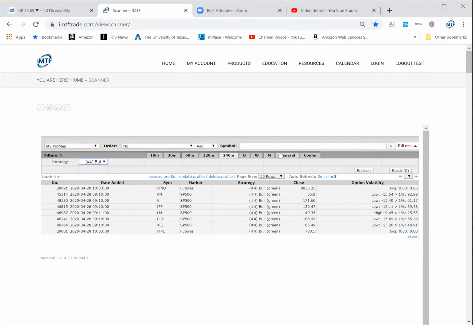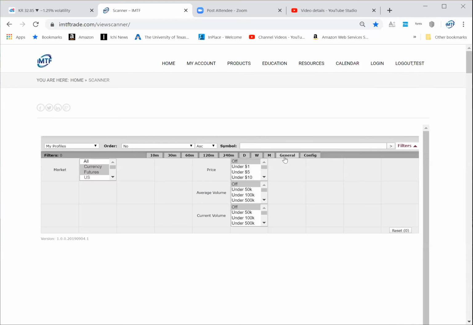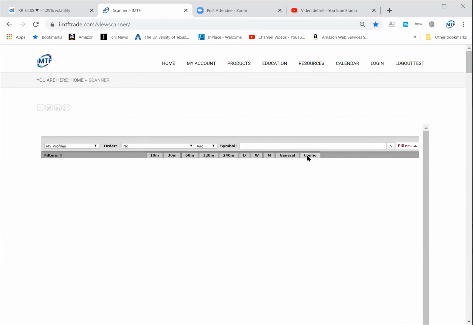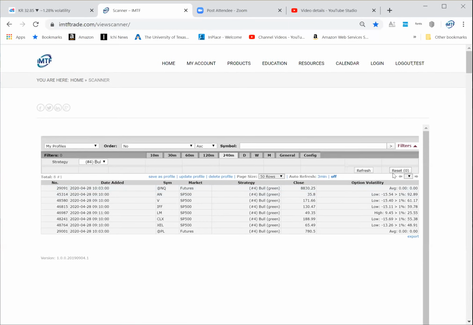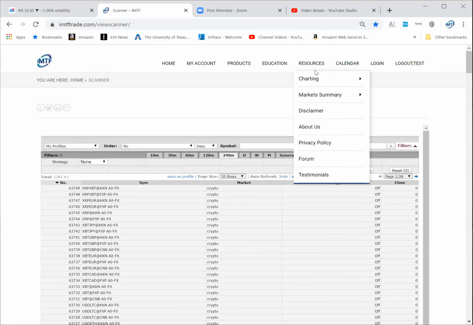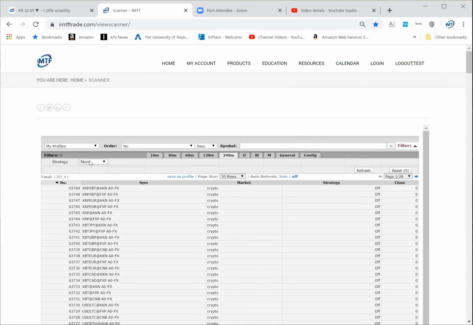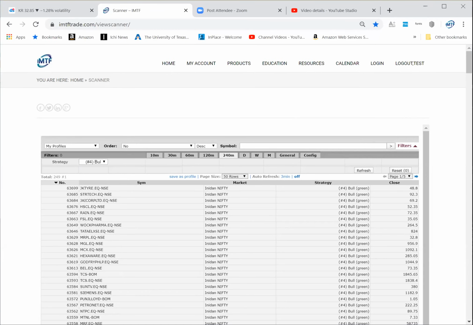Okay. Now, if you come in here to the general tab, you'll see that. In the config tab, you should see nothing in there except all this. Everyone okay with that? Okay. There is a little mistake right now because you shouldn't even be seeing this option, volatility, in here. So I don't even know why that's there right now. Let me reset this. Okay. Bullish. There you go. That's what it should look like. Everyone good?